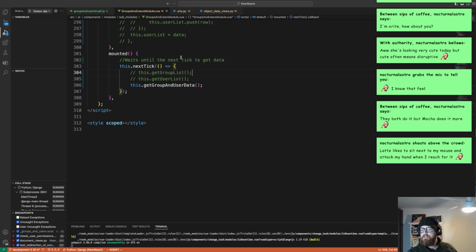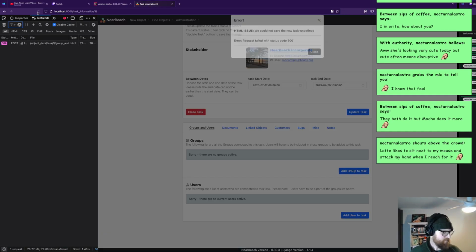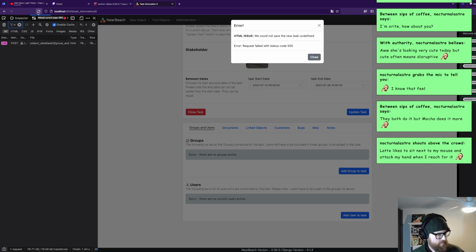Latte likes to sit next to my mouth and tuck my hand when I reach for it. Yeah. Socks will body slam or sit on the mouse. Hydrolight's still coming along.